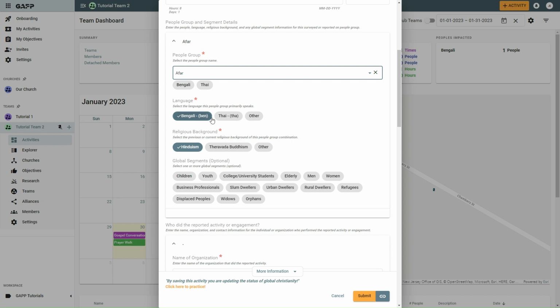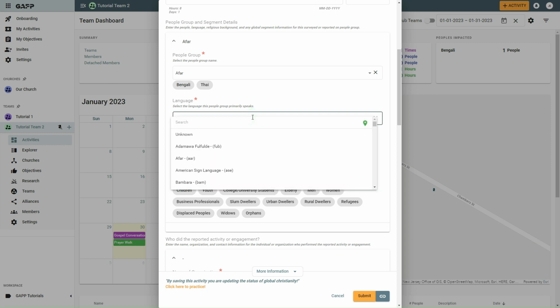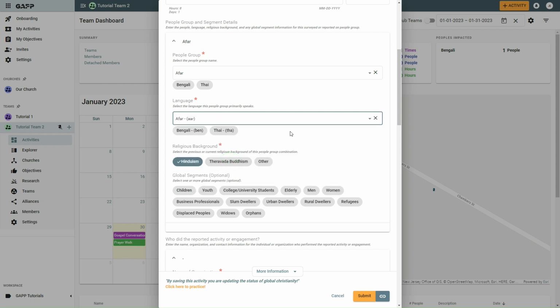For language, you can select one of your defaults, or use the Other option to select a different language from the list. By default, this brings up the languages that GAPP knows are near the location you selected. But if the language you're looking for is still not in the list, you can select the search box and type the name of the language you're looking for. And of course, if you don't know the language, you can leave it as unknown.